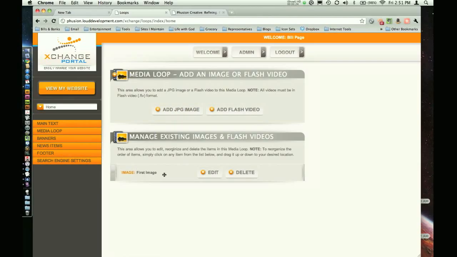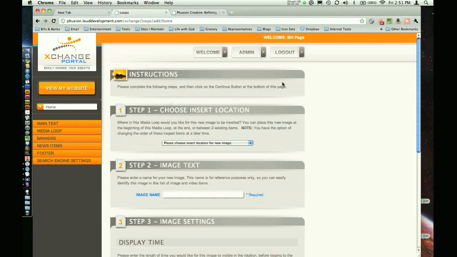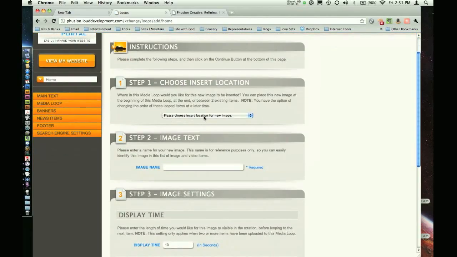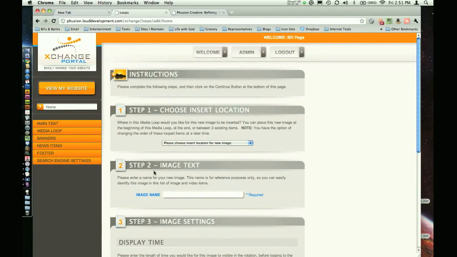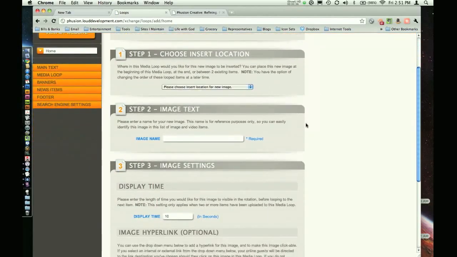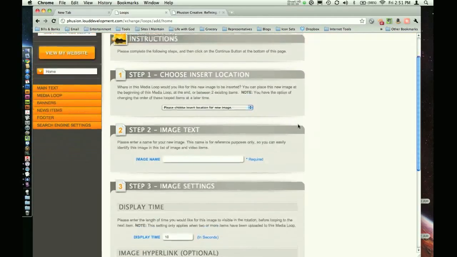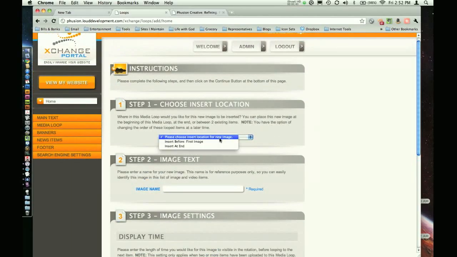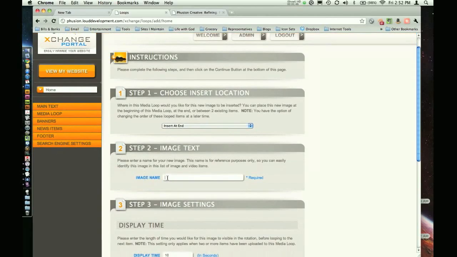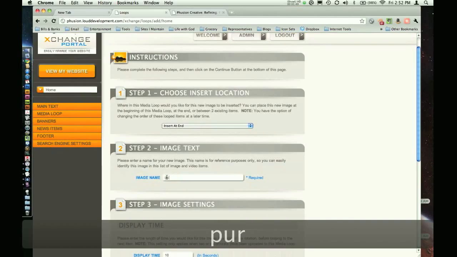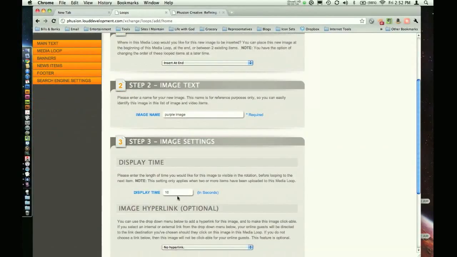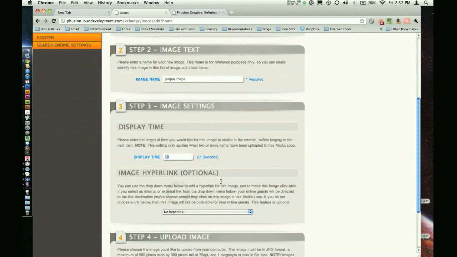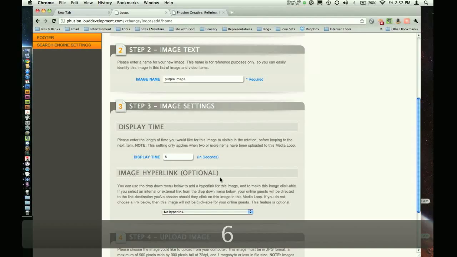So we've already got one there, but let's go ahead and add another one, and it's very simple. We've already got some pre-selected images, and everything in Exchange is all stepped out. There's no real thinking that you have to do. We've kind of done all of that for you. Step one, we're going to choose the insert location for the graphic, and we're going to tell it insert at the end, and we're going to give it a name. And I'm just going to call this purple image because I know the image we're going to put in there is going to be purple. And we can give it a display time, and I'm going to just say 6 seconds.